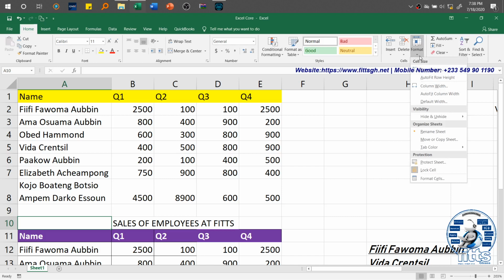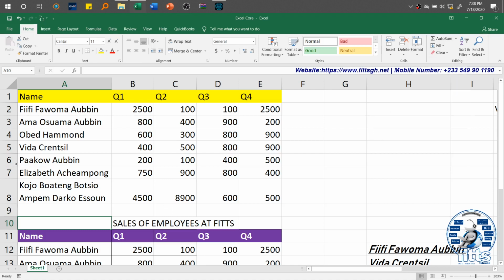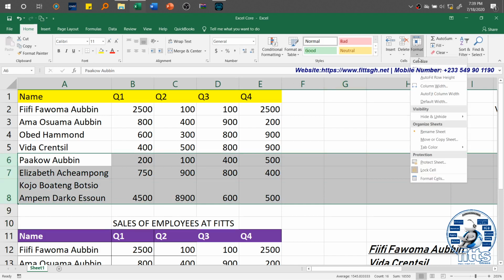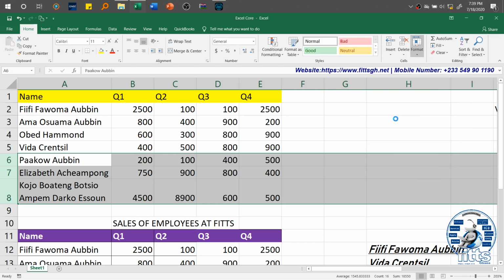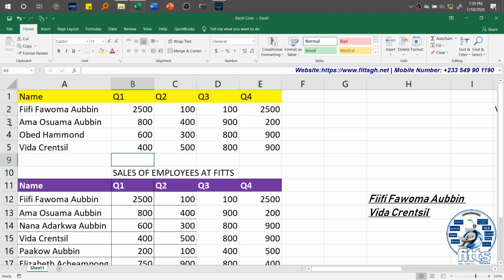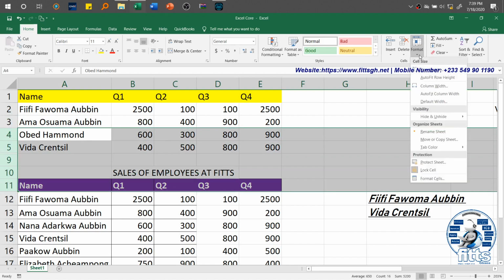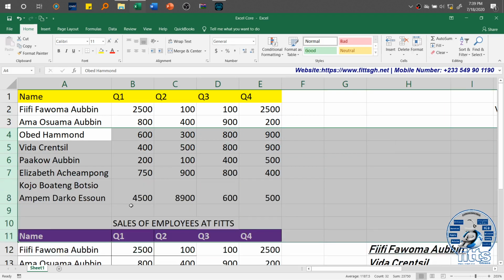And let's look at the format aspect. So with the format, we are talking about the row height, auto fit row height, the column width, auto fit column width, default width, hide rows and columns. So assuming I don't want this to be seen, you highlight by dragging over the row headings, and I can come to format, then I select hide rows. It will be hidden, it will not be deleted. So if you want it back, you just select the rows that it falls in between, then you come to unhide rows.